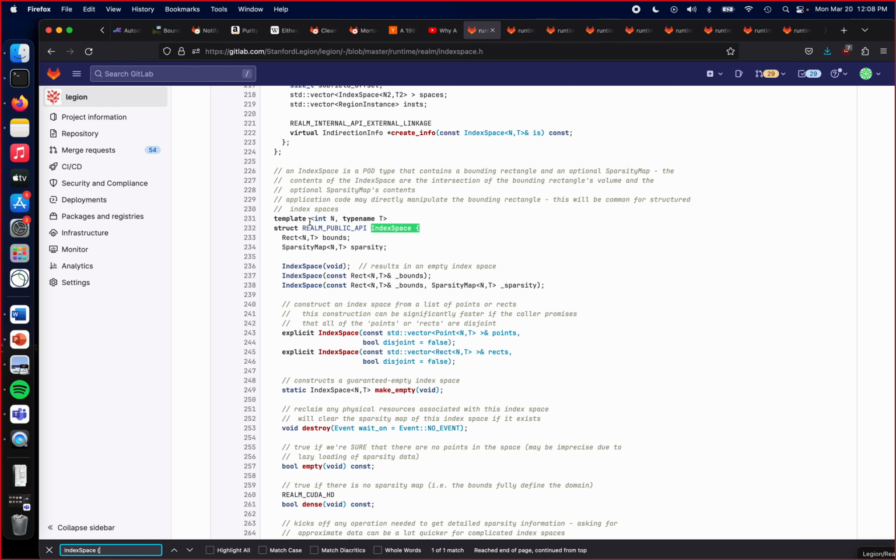And so you'll notice this index space has a default constructor, but it's still a trivial type. There's no copy constructor, no operator equals, so all these things can be copied by value and passed around without Realm being aware of the index space being passed around. Okay, so index spaces are incredibly simple. They just have this rectangle bounds, and they've got a pointer to a sparsity map.